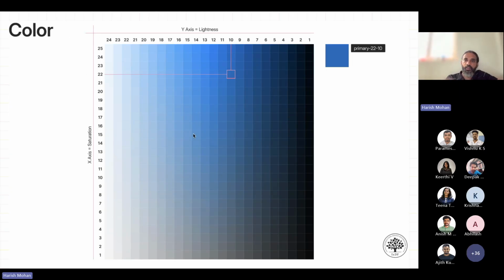Most of the time, lightness will be treated like that. I don't think we'll have any occasion where we have to break the saturation with a 2-unit step. It's not that obvious. It's very hard to notice. So most of the time we'll be having that 2-unit rhythm for lightness values.